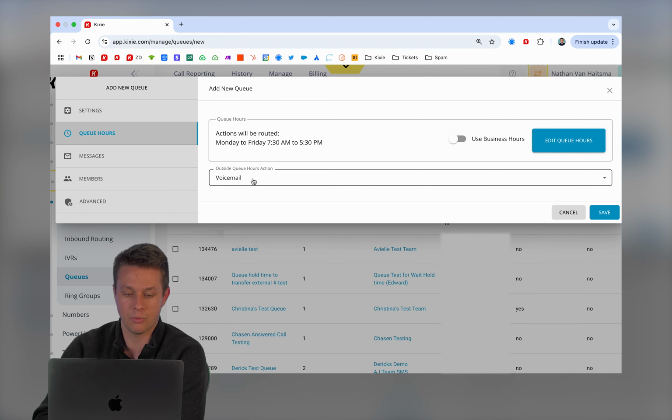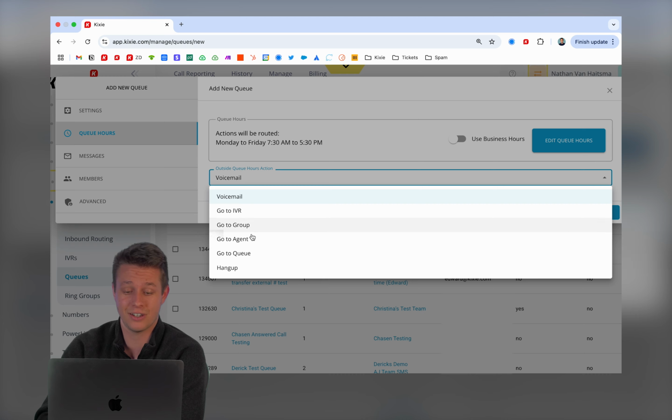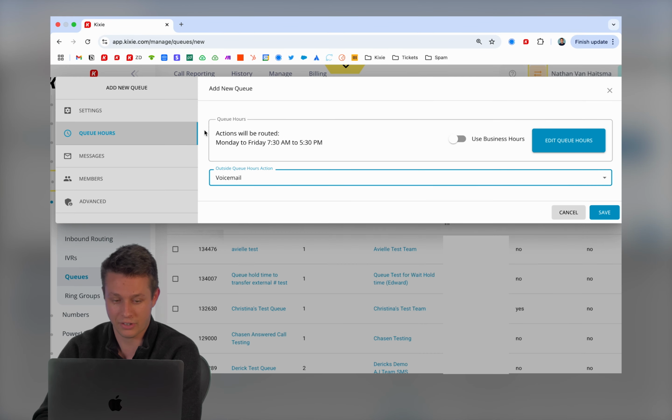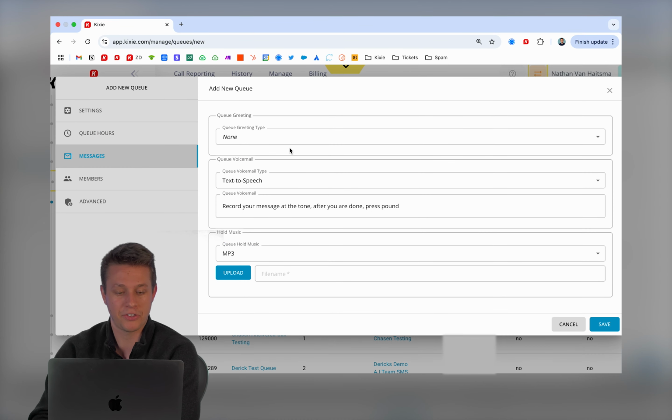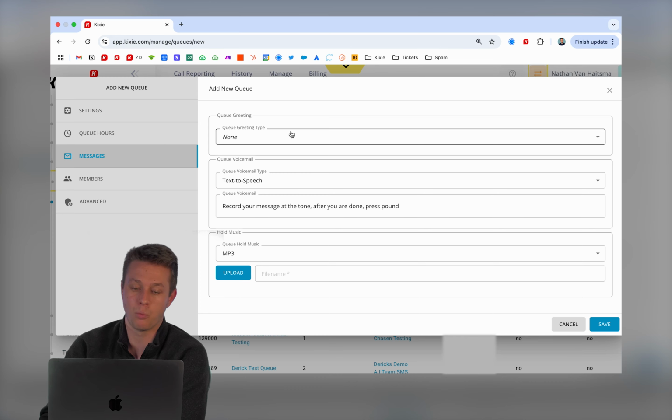And then same thing with what we had earlier, the no answer action. The outside queue hours action refers, again, to when someone's calling outside of those hours: do you want it to go to voicemail? Do you want it to go to a different IVR, or hang up, or a queue, etc.? This messages tab refers to where you can set up your greeting and your voicemail.